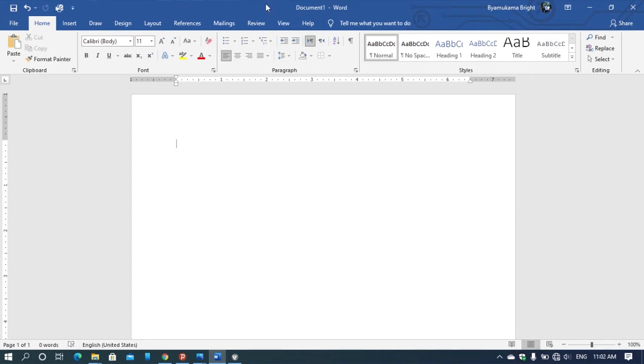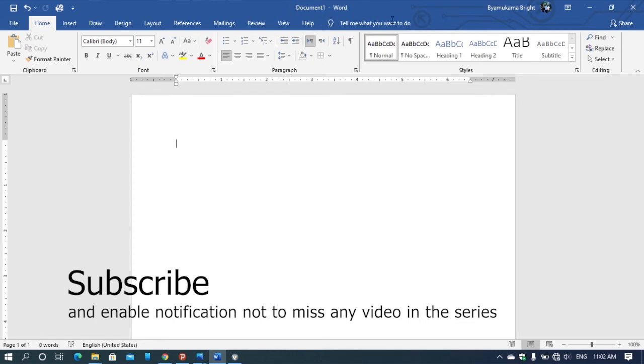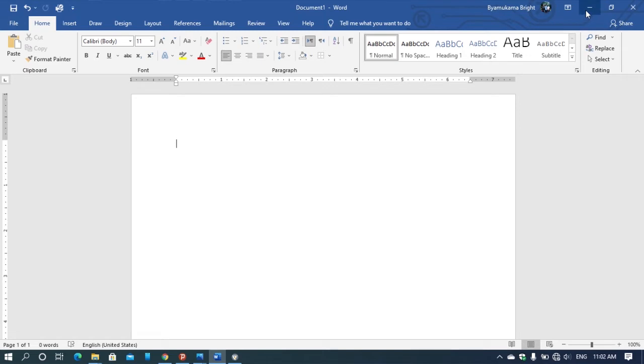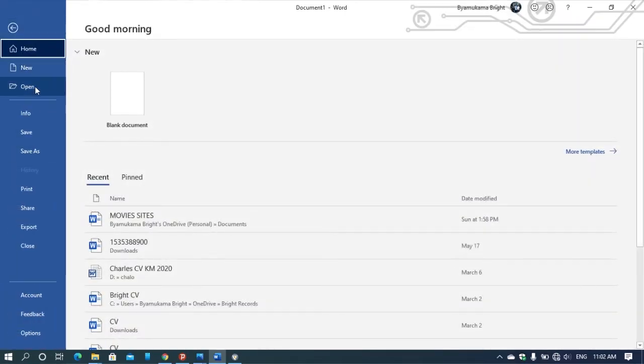After that we have what is called the title bar. The title of your document will be found here. This is my username, this is the minimize, this is the maximize, and this is the close button. After that we have the file menu. You can click on it. This also is used for saving work and opening an existing document.